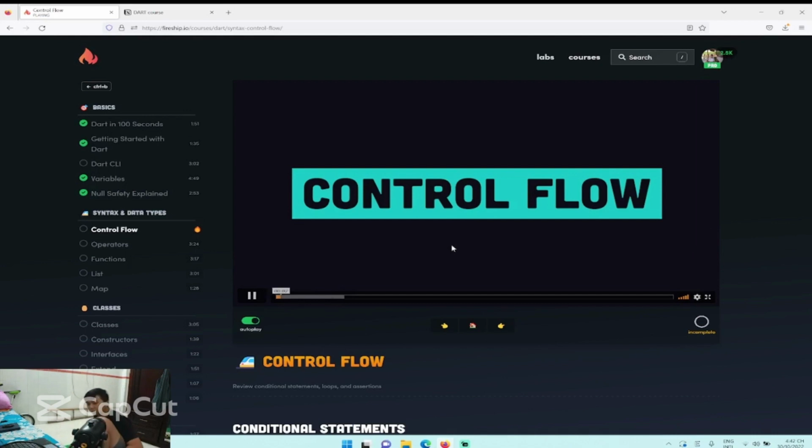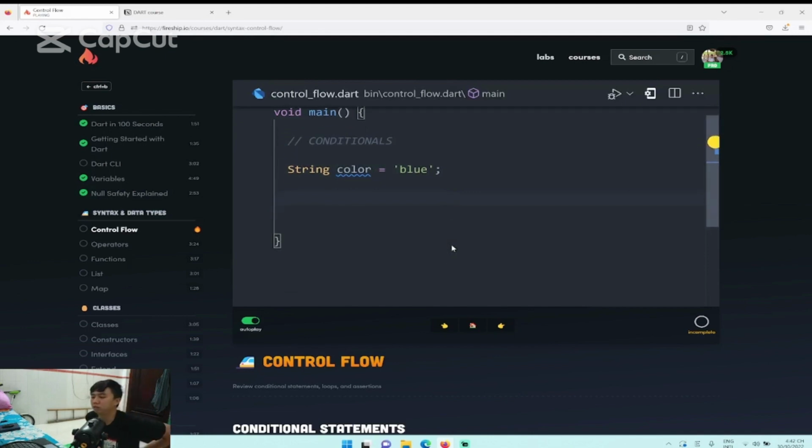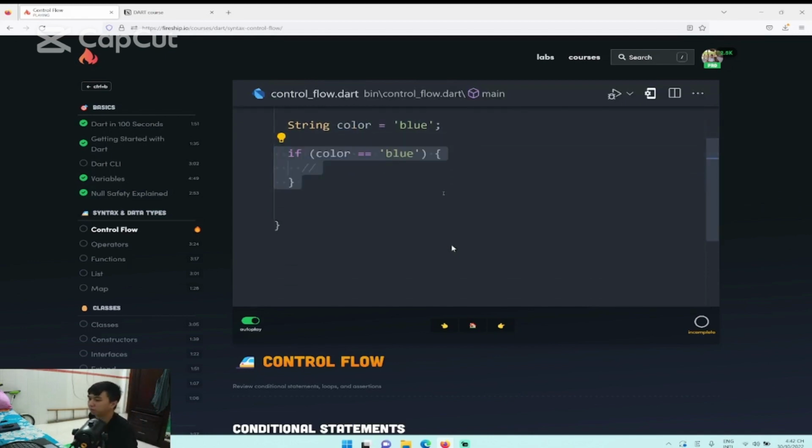In this video, we'll get a feel for the fundamental syntax in Dart by looking at control flow statements like loops and conditionals. The syntax is very similar to other curly brace languages and is almost identical to JavaScript in many ways. To create a conditional statement, we can say if, followed by parentheses and a condition inside of it, like color equals blue, then add curly braces to run some code inside of it.